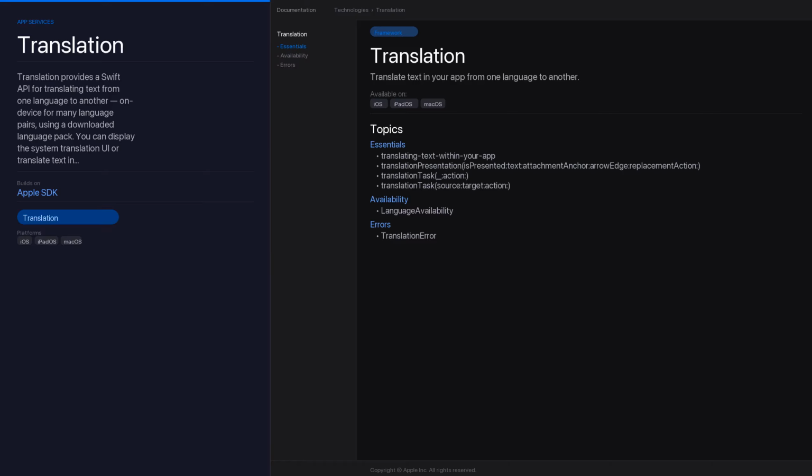Translation provides a Swift API for translating text from one language to another on device for many language pairs using a downloaded language pack. You can display the system translation UI or translate text in the background without user interaction. Pairs with Translation UI Provider for the extension point that lets your app contribute to the system translation experience, used in reading, browsing, messaging, and travel apps.